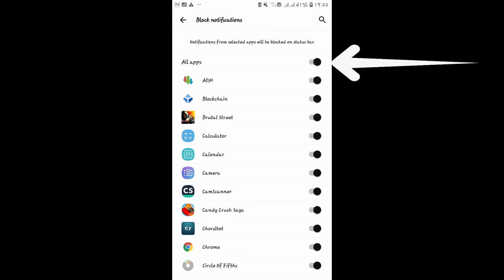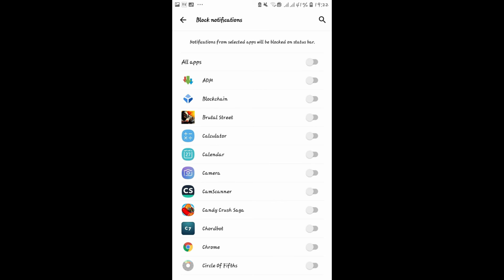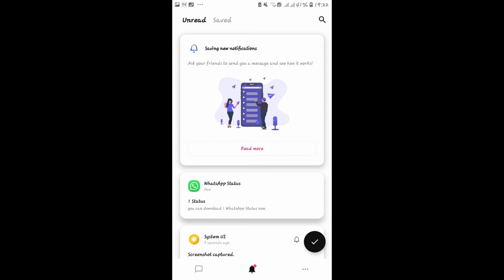Tap on the All Apps button to make sure that none of your app notifications are blocked. Now you will be taken into the Notisave application homepage.